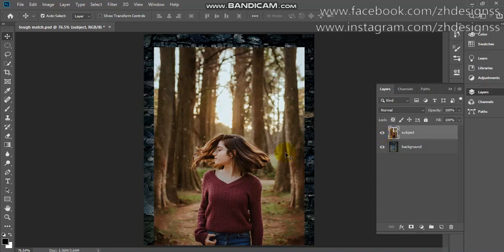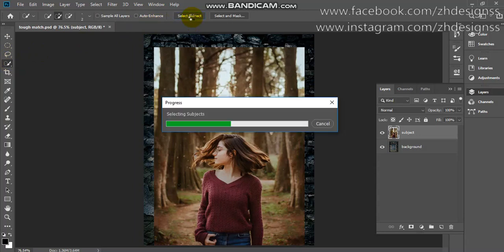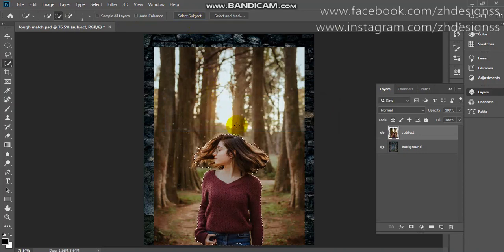First I am going to take the selection of my subject by the Select Subject option in the latest versions of Photoshop. If you don't have the latest versions, you can simply choose any selection tool like the quick selection tool or lasso tool, whichever is easy for you to use, in order to take the selection.